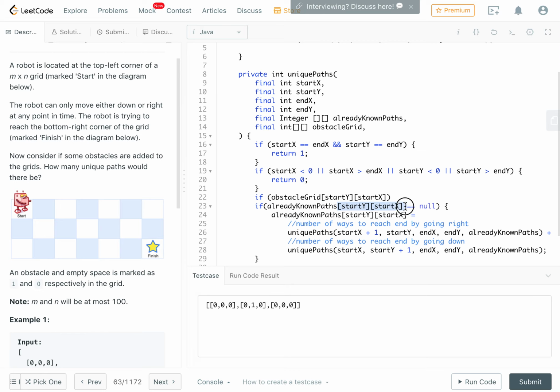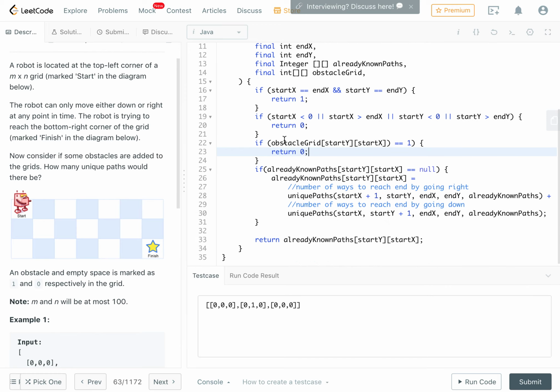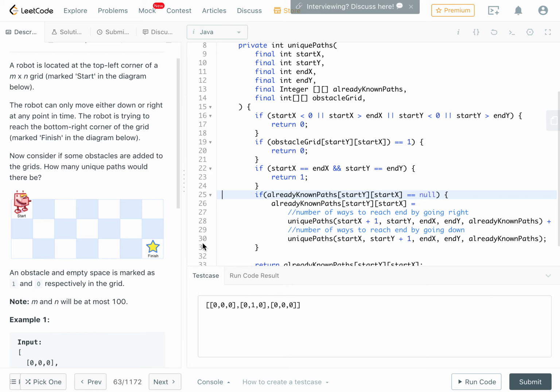This is similar to this 2D array as well, so the same format. So then if obstacle grid at start y, start x is equal to 1, then that means there are 0 ways for you to get to the destination, right? Because there's an obstacle there. So if you go there, there's 0 ways that you can get to the destination. And then we have to move the check for whether you are at the destination to after here, because there could be an obstacle at the very end. So if we check this first, we're going to end up returning 1 when in fact there's an obstacle, so we should have returned 0.